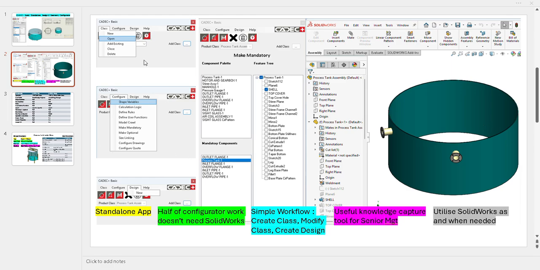This is a user interface of CADEC Basic. You will see that it's a standalone application, and whenever required it can open SolidWorks. Most of the configurator work doesn't need SolidWorks. For example, for creating design calculations or for linking the variables and parameters and various rule definition, we really don't require SolidWorks. That's the reason why there is a need for CADEC Basic.